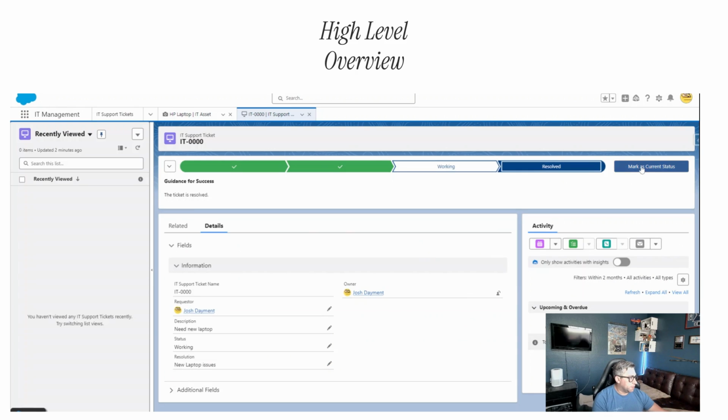Mark this as resolved. Lets me know the ticket's resolved. I'm good to go. My status successfully changed. Everything is good to go. Once again, I can start reporting on this, seeing metrics directly inside Salesforce. No need for a full license.